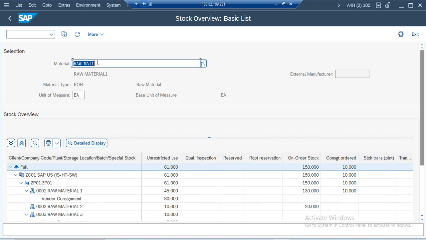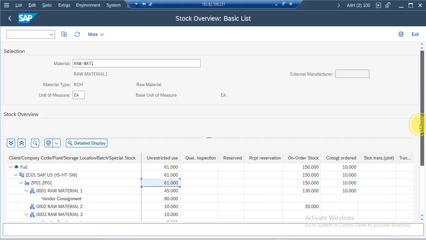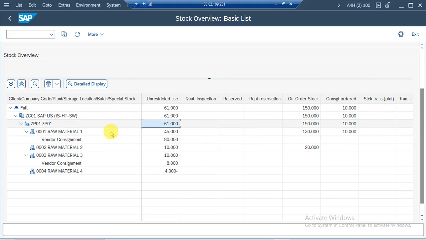Entering our material RAW-MAT1, enter plant code ZP01, click on execute. This material has a total of 61 quantity stock available in the ZP01 plant. Under storage location 0001 we have 45, 0002 we have 10 quantity, 0003 has 10 quantity, and in 0004 we have stock of minus 4. We also have some vendor consignment stock available, 80 in 0001 and 8 quantity in 0003. We'll just consider this ZP01 0001 stock, so we have a total of 45.